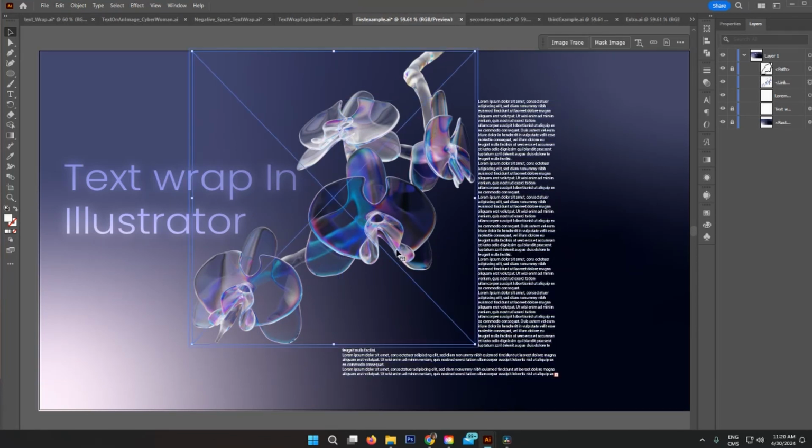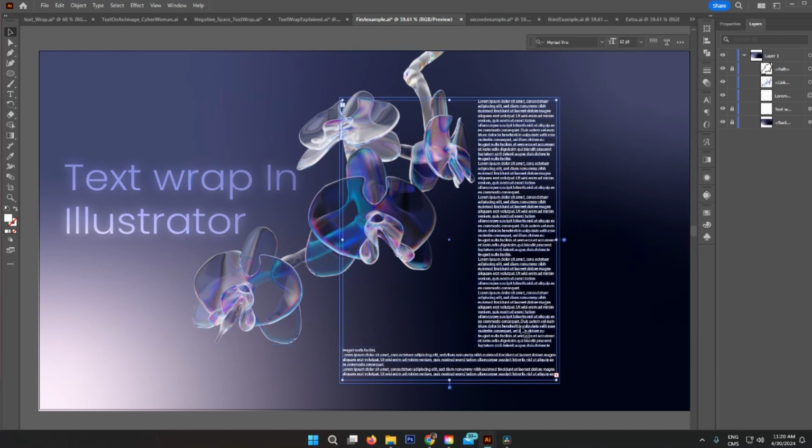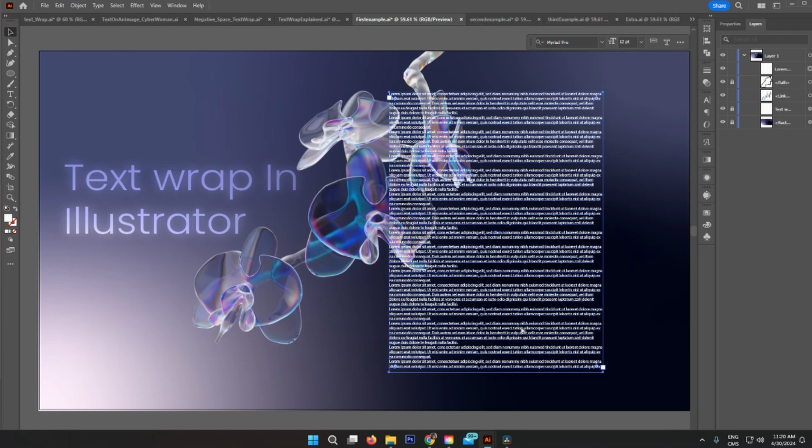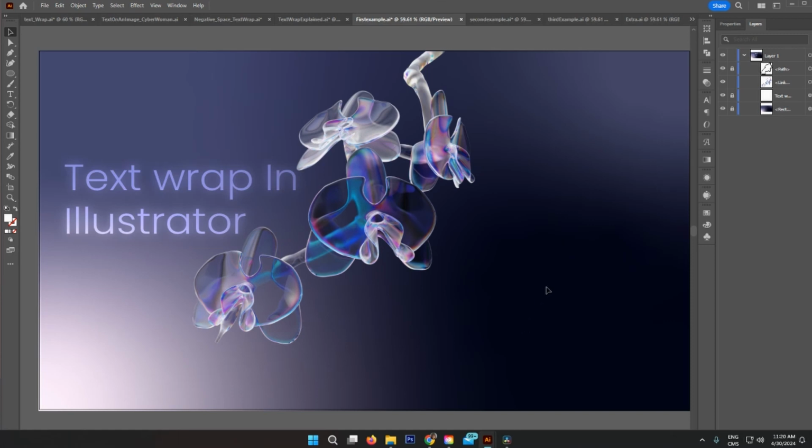That's because this is actually a PNG, right? It's an image with a transparent background. So the program is basically wrapping around the picture, right? But this is not what I wanted. So I'm just going to undo all this, Control Z.